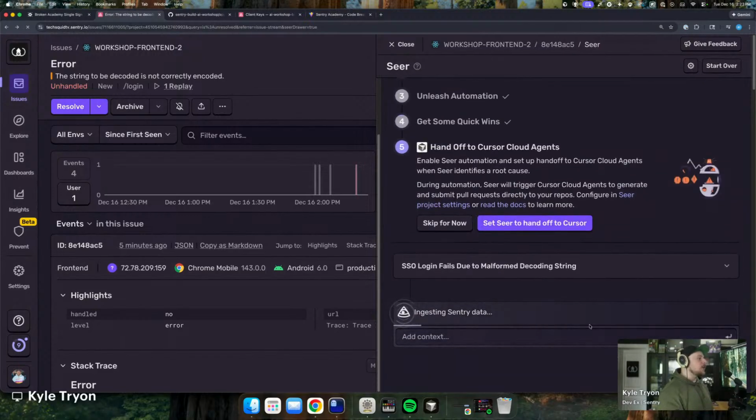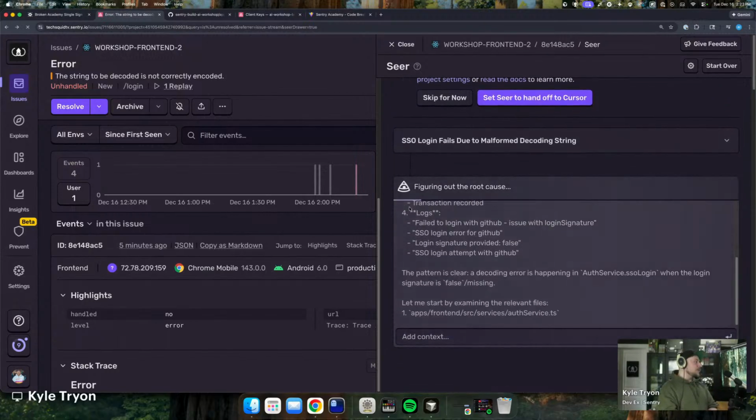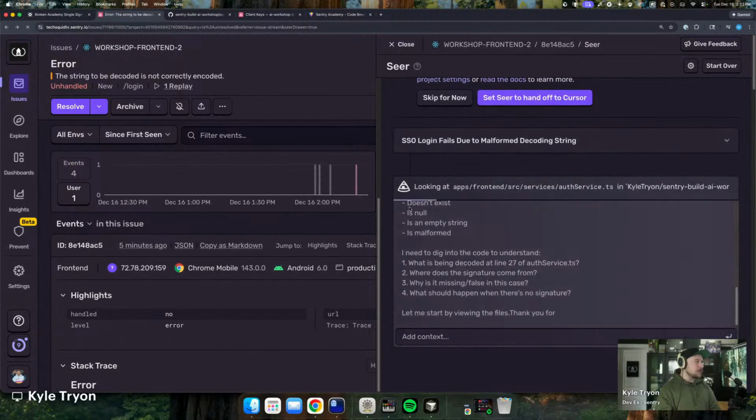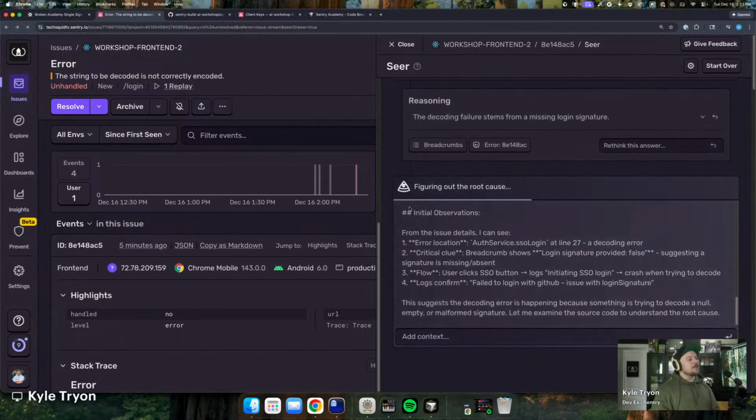In fact, if I was going to hand it off to Cursor, there's a full automation. While this is going, I can talk about this. There's a full automation workflow you can enable, which I would recommend, especially when you get your project to a certain stability point, where you can tell Seer, hey, every new issue that comes in, I want you to analyze it.